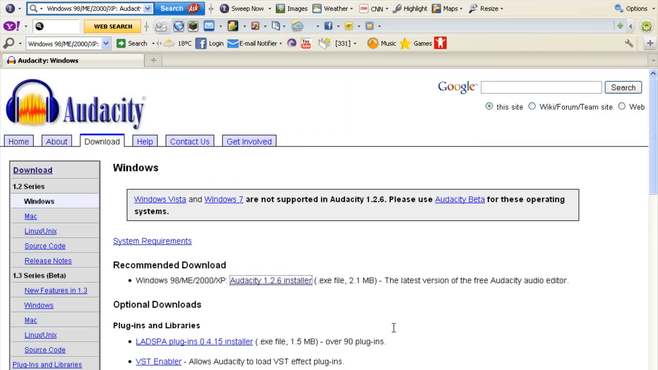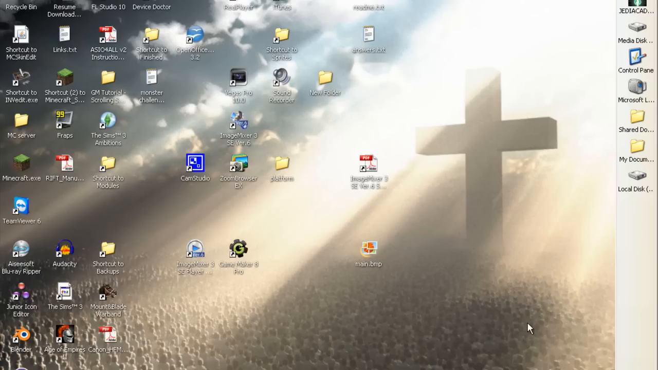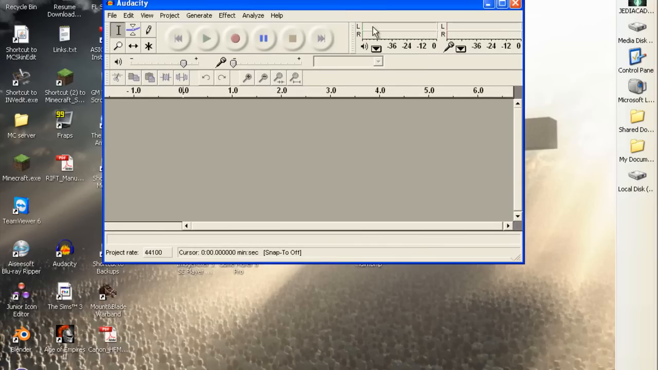It'll exit setup. But once you have it installed, unless you said no, you should have an icon on your desktop like this. And this is what your program looks like. This is Audacity right here. Once you have it installed, you open it up, and this is what you have.